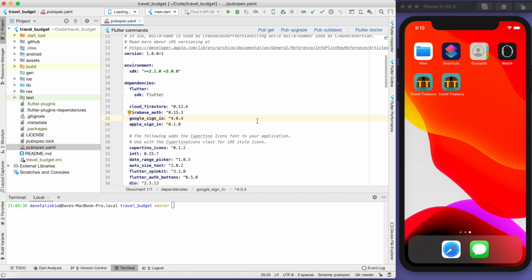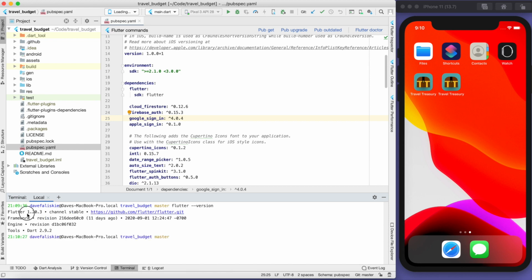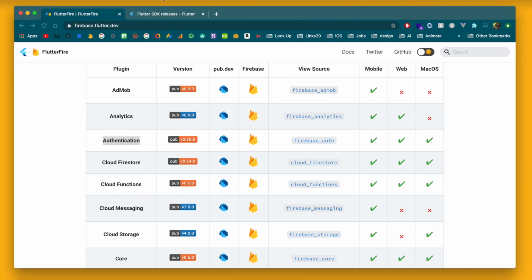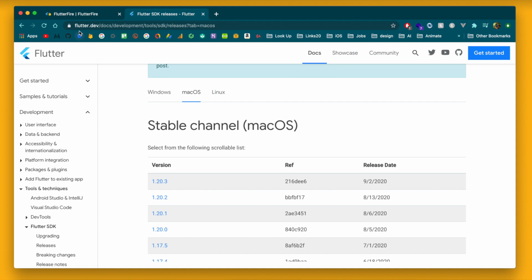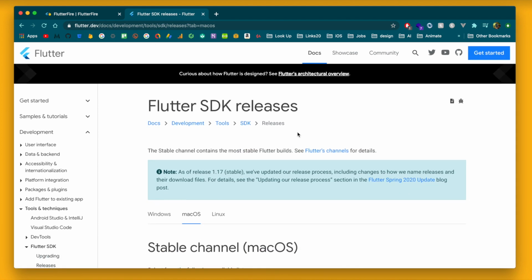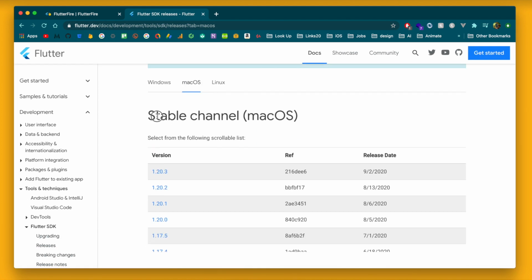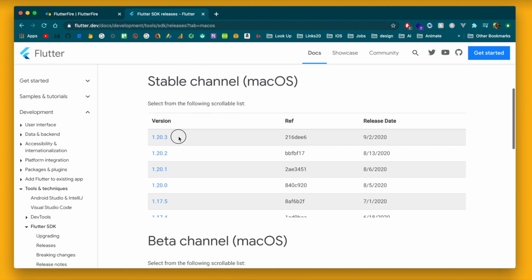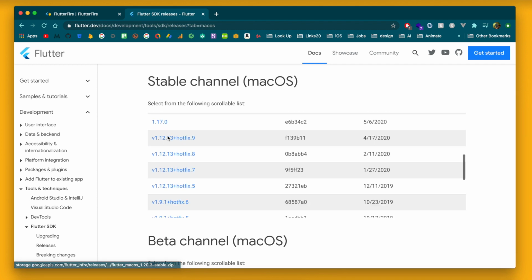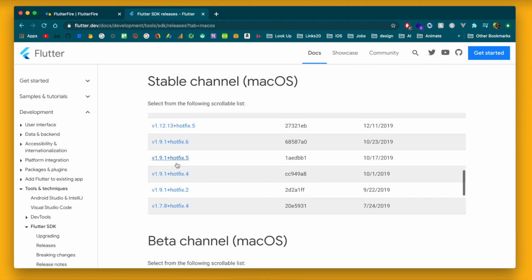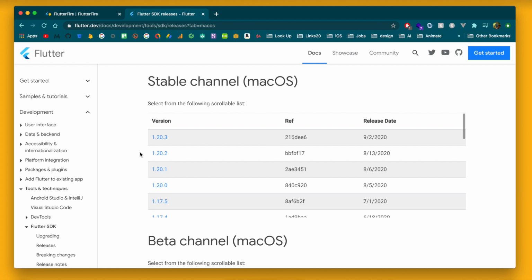Before we update these packages, let's make sure we're on the latest version of Flutter. I actually just updated mine right before doing this, but if you type in flutter --version, you can see what version you're on, 1.20.3. If you go into flutter.dev and look up the Flutter SDK releases, you want the stable channel, and you can see that 1.20.3 is the newest one. I think before making this video, I was somewhere back in like 1.9. So first you're going to update that.